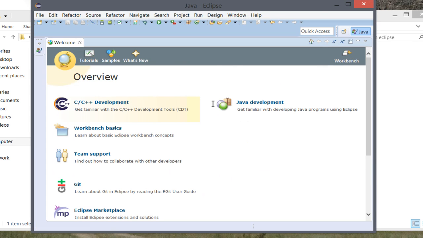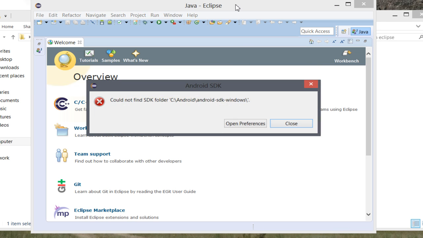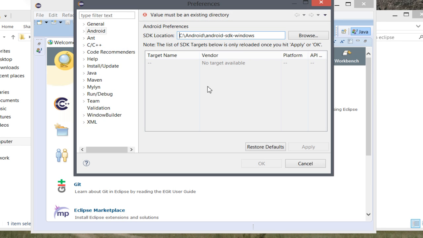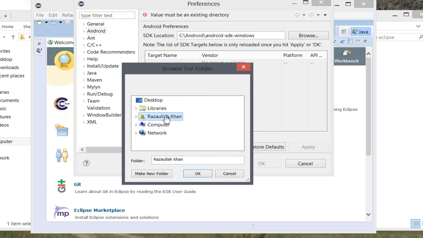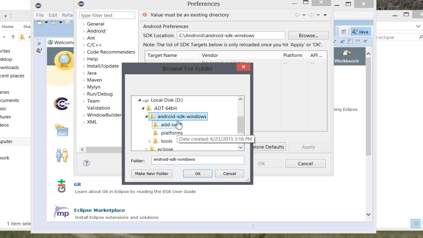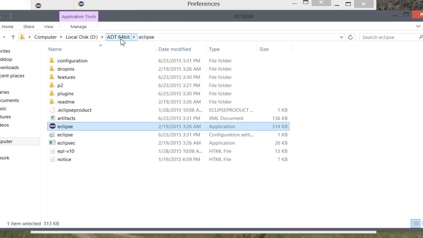Okay, so now the next thing we have to do is it will definitely give you this pop-up. So click on this open preference button, and then here it has already populated it, which I've already started, so that's why it has been populated. So I will click on the browse button and then go to my computer, drive D, and here is ADT, where I've extracted the Android SDK before, and we'll click on this Android SDK Windows, which is, if you saw, located here.